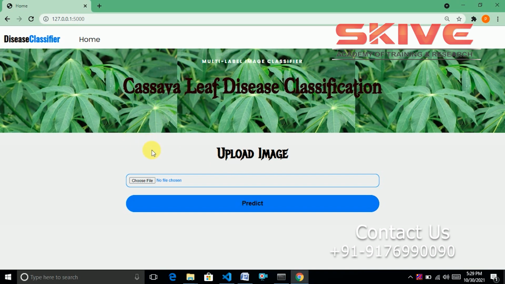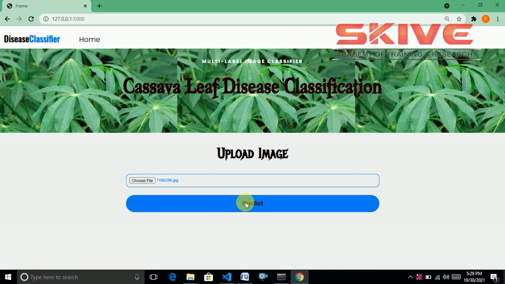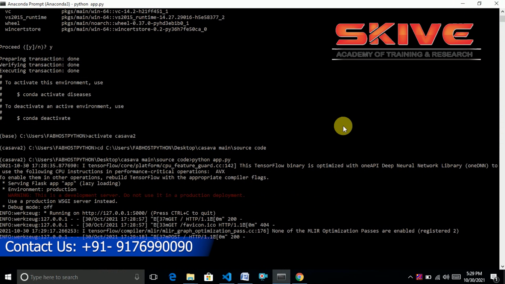This is the GUI of our project. It is displayed as a web page. Now just choose a file. These are all the files which were already placed in our folder. Select one of them and press predict. You can see the prediction probability and the prediction of the disease. This is the project which was developed by using deep learning.